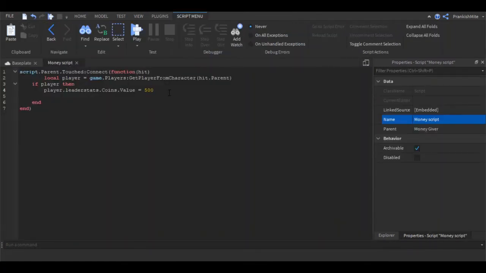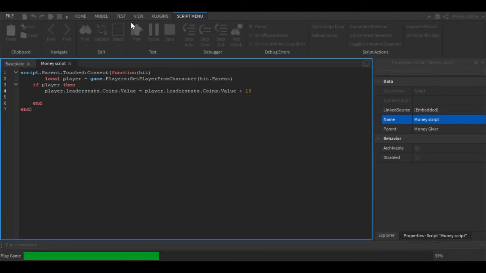However, what if you want it so that it will keep on adding up? In order to do this, you go player.leaderstats.Coins.Value plus, and then you can put whatever number you want for how many coins it's going to be added up by. So that's all you have to do. And now press play.